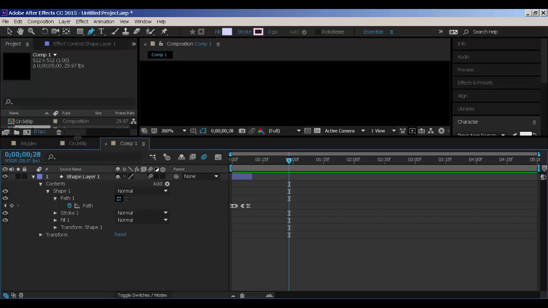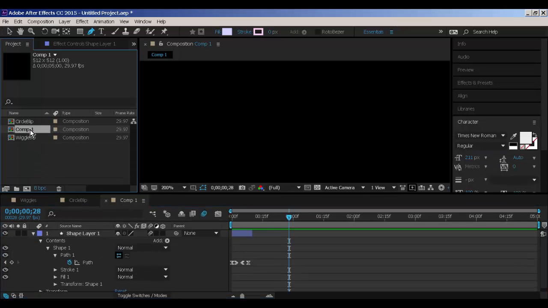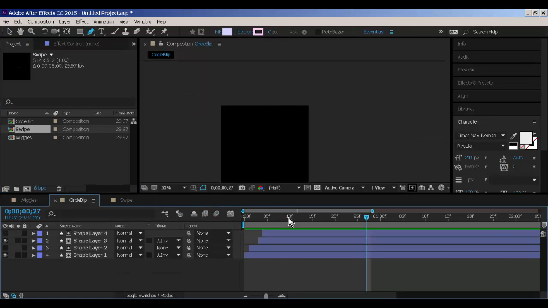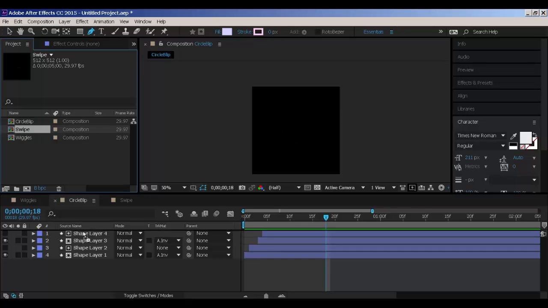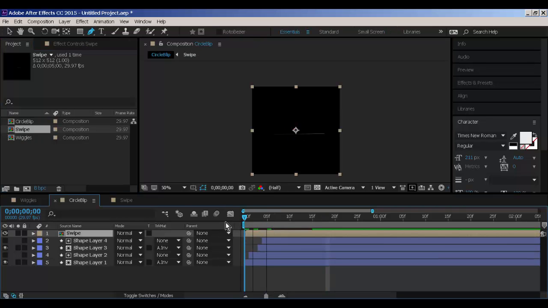Alright, so I'm going to go to my circle blip. And then what I want to do is add my swipe in here. I'll just scoot the swipe down a little bit.